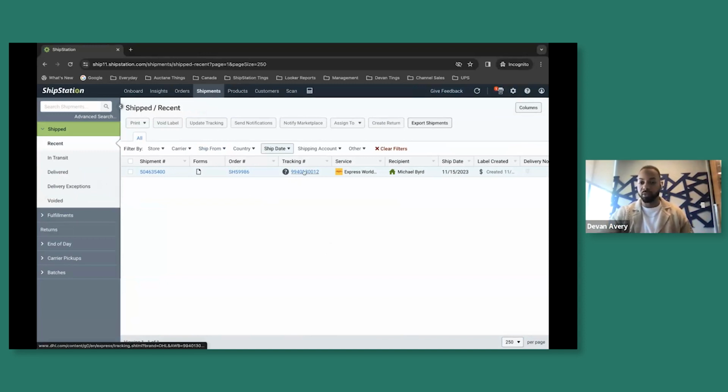And then, of course, tracking information, where it's at. ShipStation, of course, will send out tracking information to the end recipient, so they're able to track the packages themselves. But if I wanted to view that in ShipStation, of course, I would do it here in the shipments section. One difference between a domestic shipment in ShipStation and an international shipment in ShipStation is this forms column here.